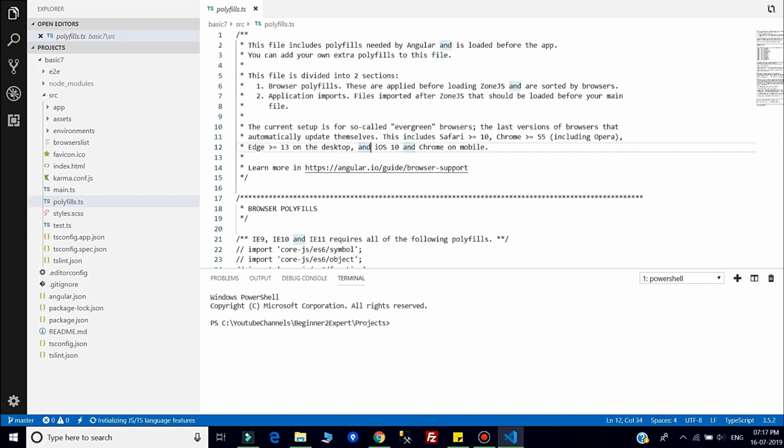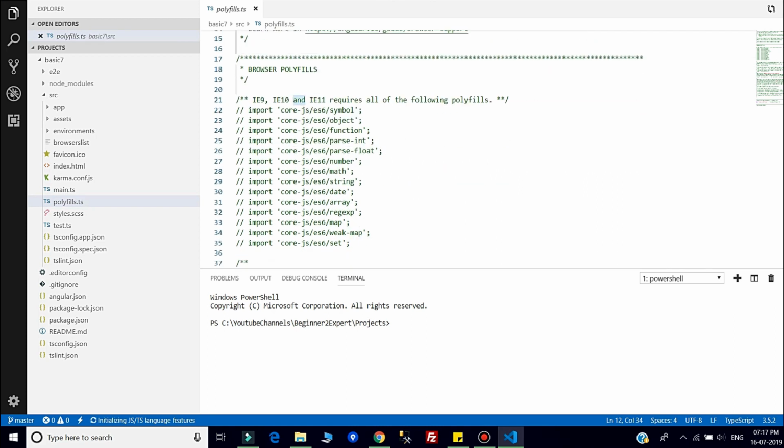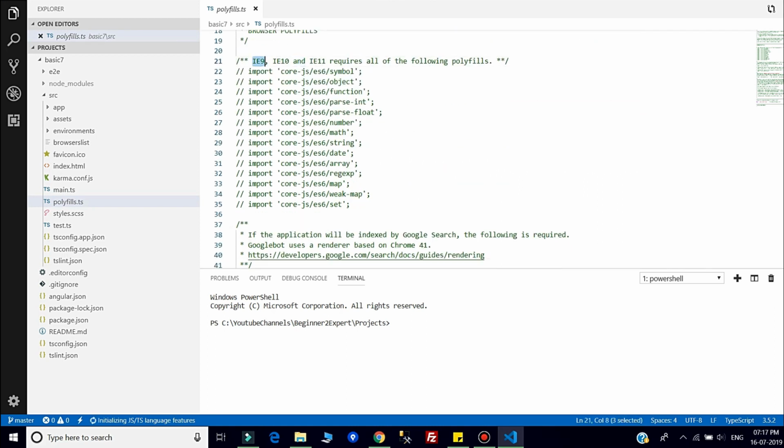So polyfills, a small overview. Here it is written that IE 9, 10, and 11 require the following polyfills. These polyfills are written in the ES6 standard. ES is nothing but ECMAScript 6 standardization, JavaScript 2015. In this standardization you can find certain formats of code, and I will discuss that in my upcoming video.